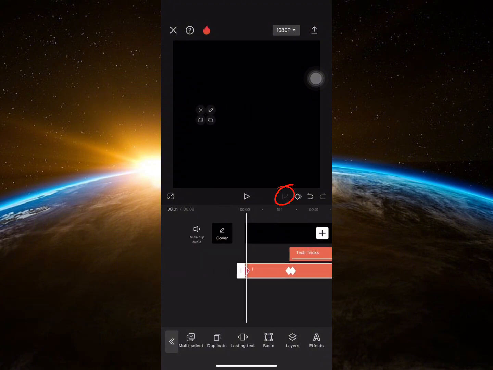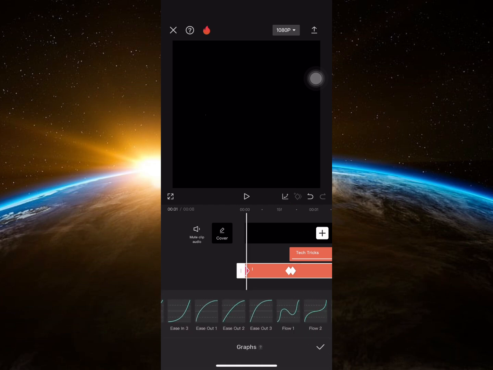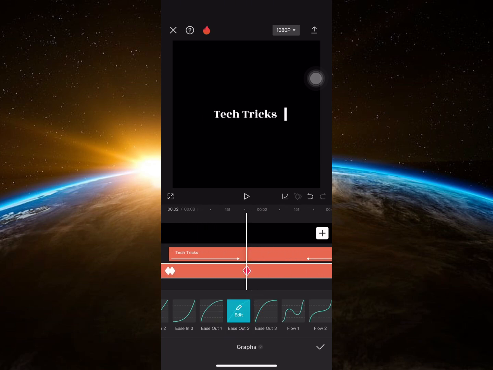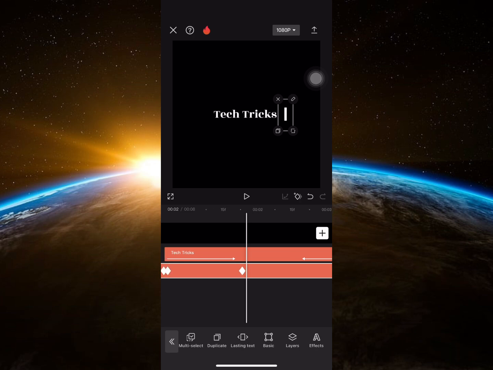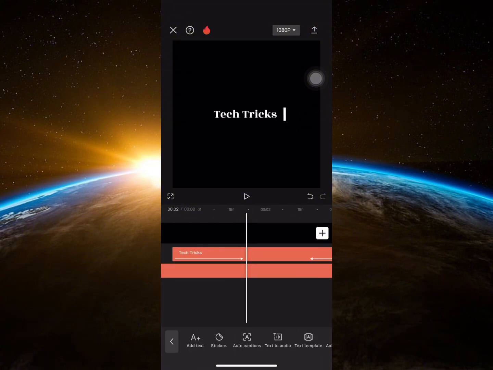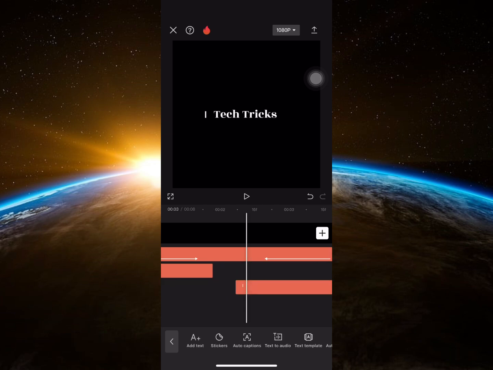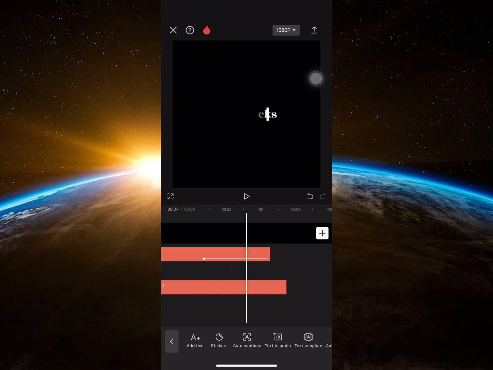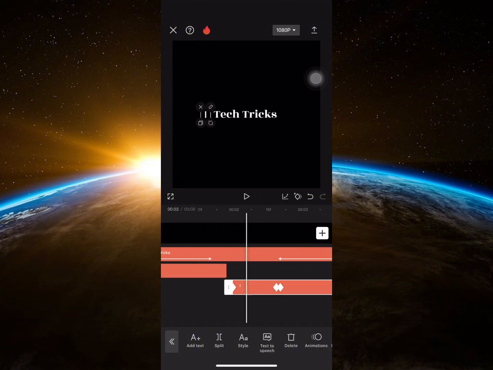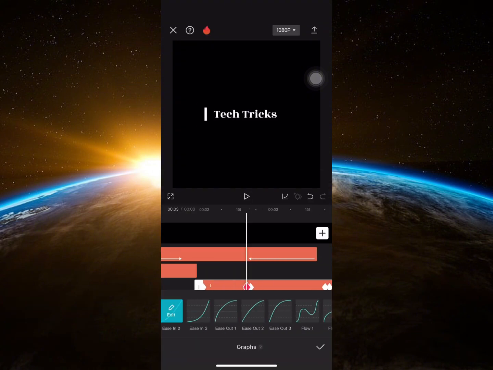Click on the graphs icon and apply Erase Out To on all keyframes. Right next to the fourth keyframe, add another one and set the scale to 1%. Duplicate this clip and place it where the animation starts. Adjust the graph accordingly.